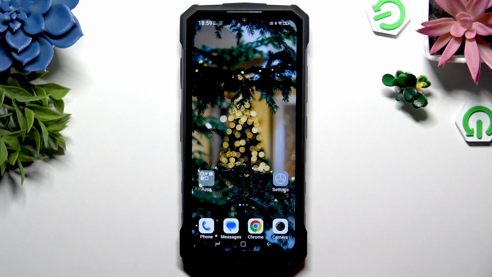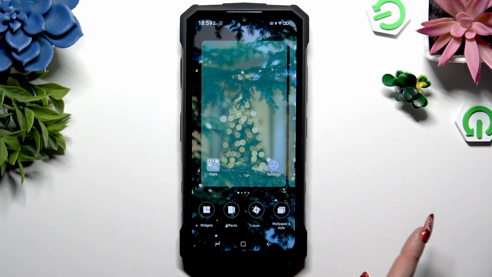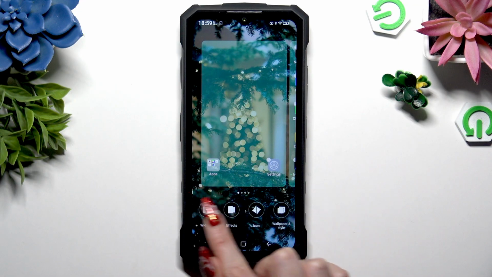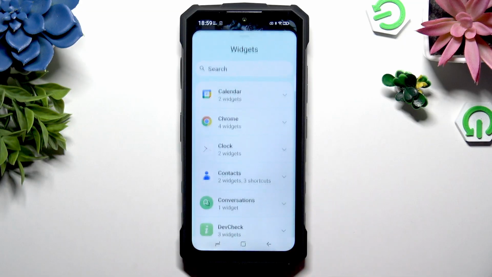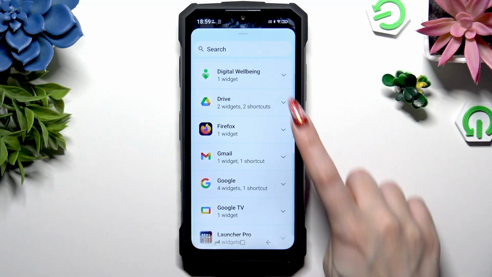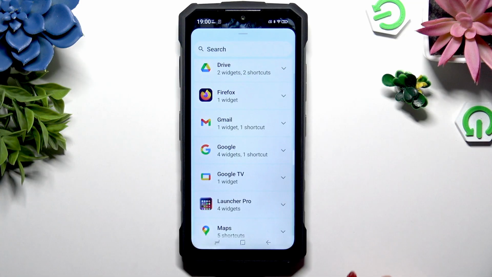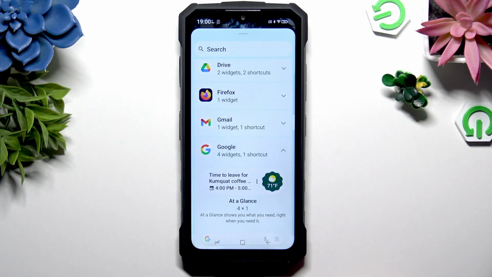Additionally, if you want to bring it back, I will show you how to do that too. Just hold your display and wait for all of those options to show. Then hit Widgets at the bottom left corner. Scroll to find Google App or your search bar at the top. And when you find it, click on it.